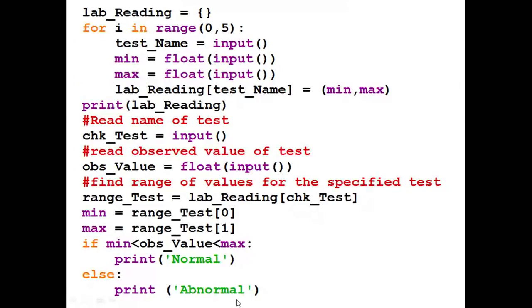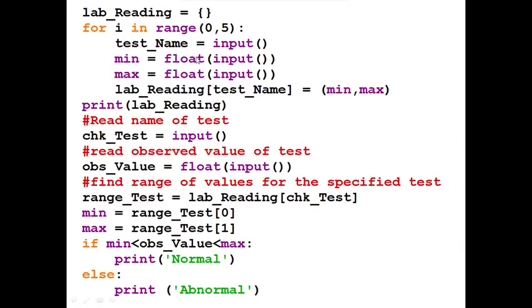This is the working code for the problem we discussed in the first slide. Initially I'm saying lab reading; I'm going to use a dictionary to represent the readings of the lab. It is empty. Then for the 5 tests, I'm going to get the test name from the user, and then the minimum value. I'm converting the minimum value to float, because we know that input gives only strings. We have to explicitly convert it into integer or float when required. So minimum equal to float of input, maximum equal to float of input, and then you store in the dictionary: lab reading of test name equal to min comma max.